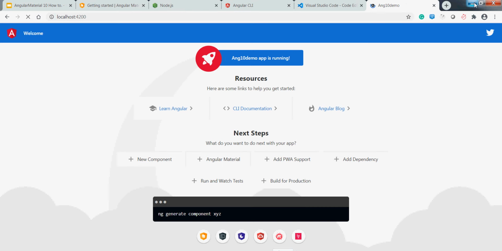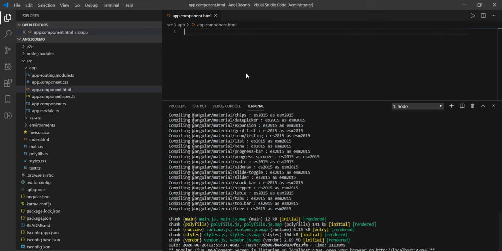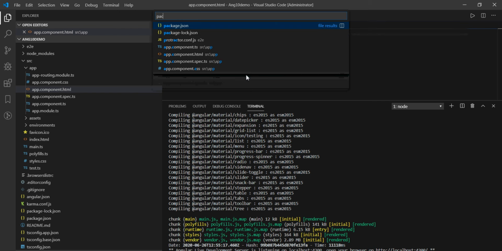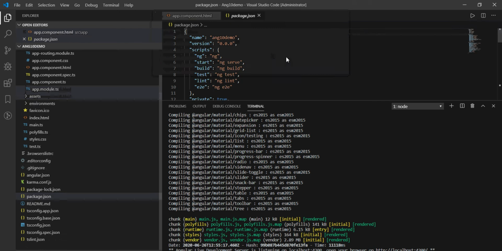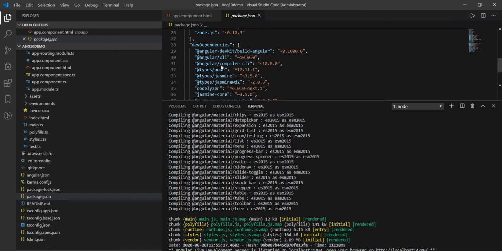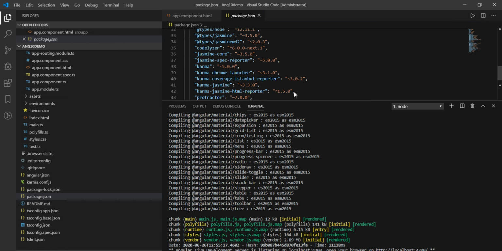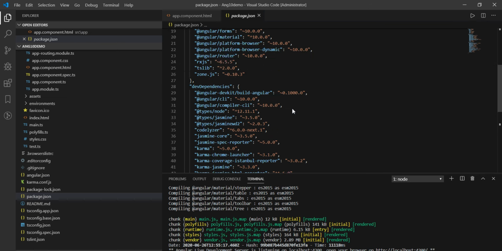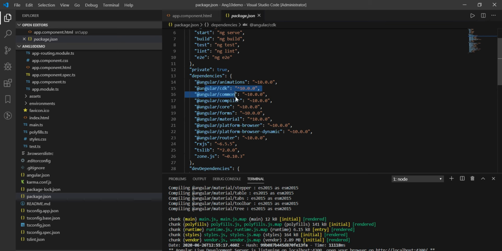Just refresh this. You won't see anything here because we have removed all the default code in the app.html file. So just quickly verify our package.json. Here you can see the version of our Angular is 10. Here you can see the Angular version is 10 and our Material version is also 10. So you can see that we are working on the latest version.